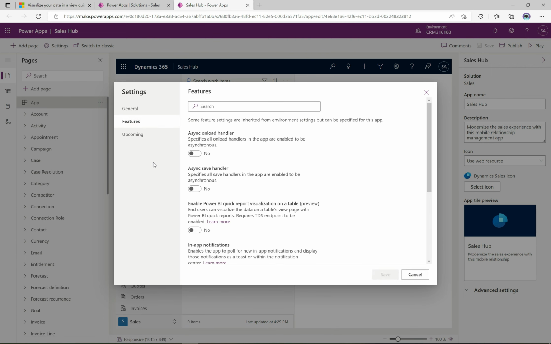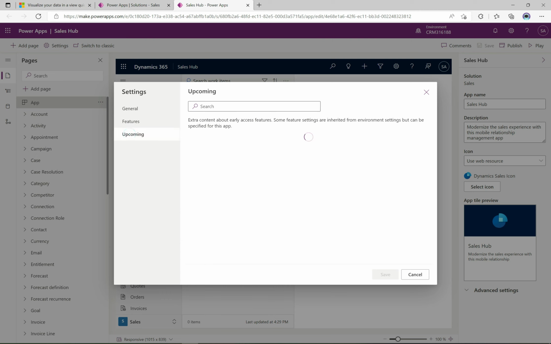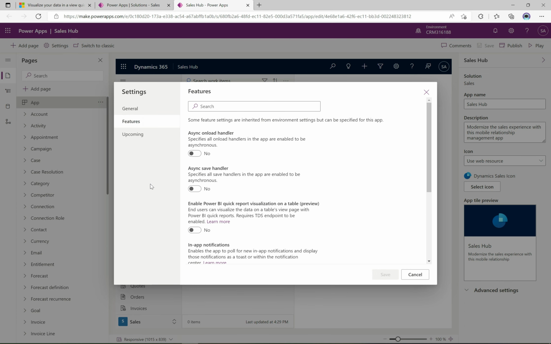You should come in here every now and then, check it out, see what new features have been enabled, and you also have this upcoming tab here for some upcoming features that are not yet in the features tab, right? The one we want here is this one: enable Power BI quick report visualization on a table. We can see here it says end users can visualize the data on the table's view page with Power BI quick reports, and requires the TDS endpoint to be enabled. Okay, so I'm going to flip this to yes, and let's click Save here.